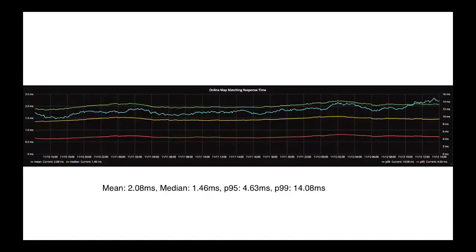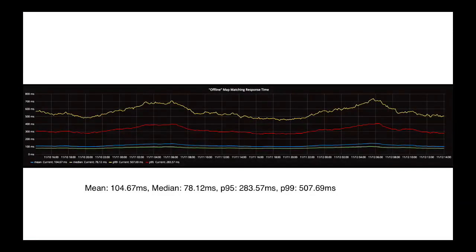Just a quick 2 slides about map matching at Uber. So map matching at Uber is implemented as a stateless Java service. These are our performance numbers for our online matching. So this is the real-time driver positioning when they're online and ready to accept trips, and when they're on trip. And these are our performance numbers for when we do map matching at the end of the full trip.